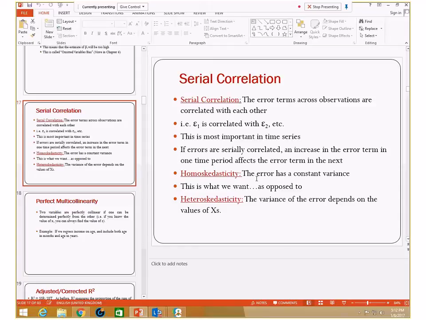Homoscedasticity means errors have a constant variance. Normally the heteroscedasticity issue is not in time series data, but that problem arises if we consider developed and developing countries together, when we study both rather than analyzing them separately. So then this issue comes.